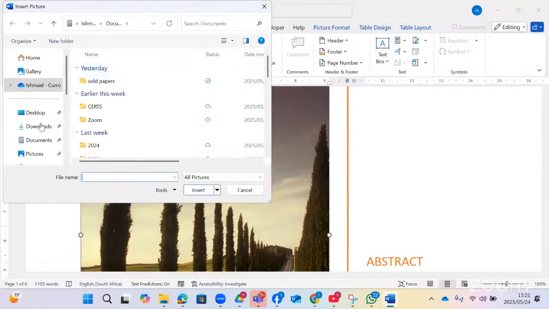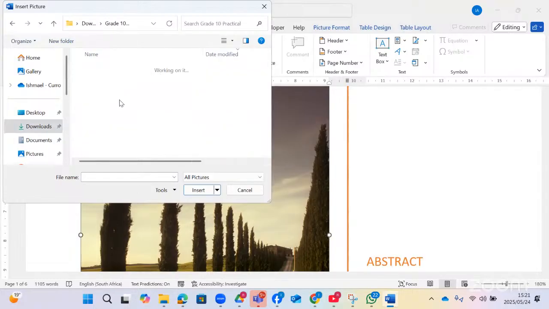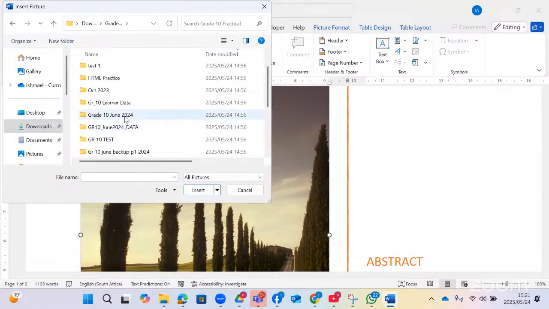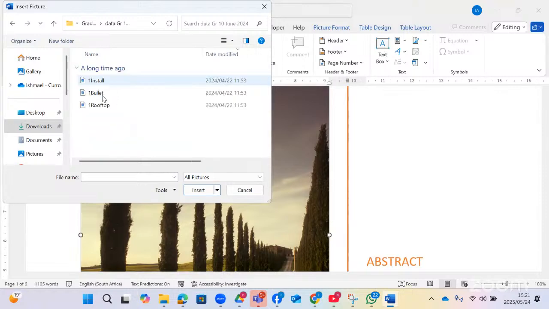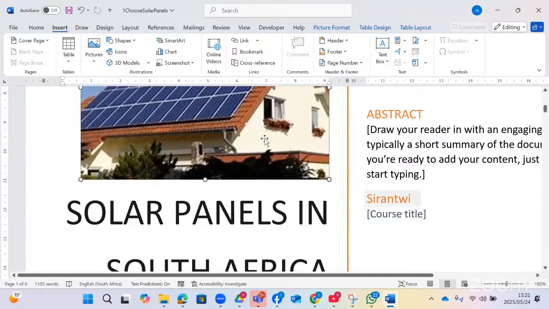Then you go and select your data file, in this case, grade 10 practical, and we are dealing with June 2024 question paper, data file, and then we will see one rooftop. So now the picture has been changed.